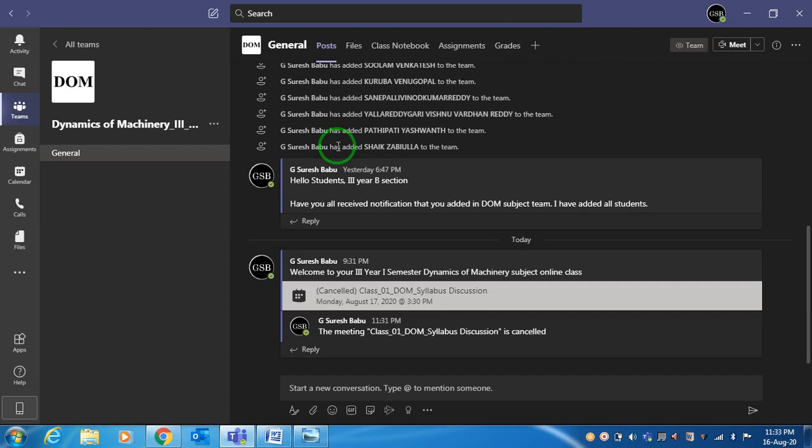I will get all the options related to my team for this subject: general, post, files, class, notebooks, assignments. I'm not bothered about all those things; I don't know very much about them. First of all, how to add and how to manage the team.